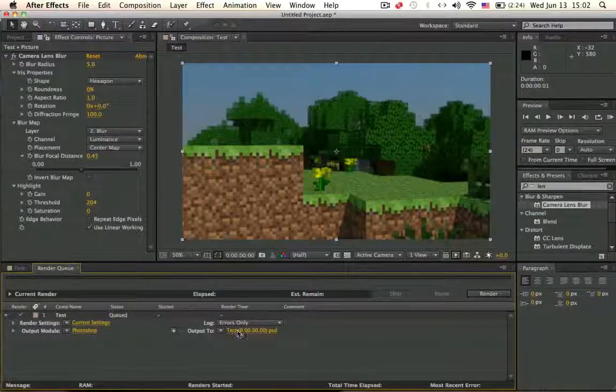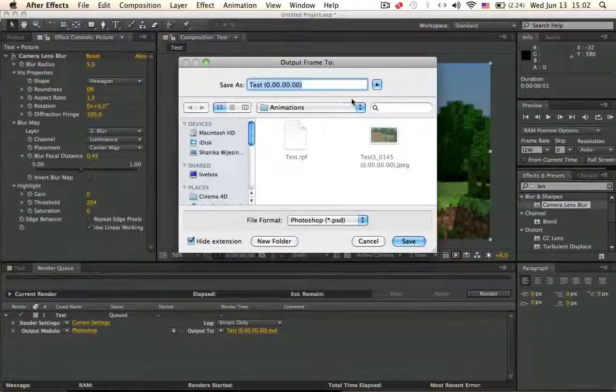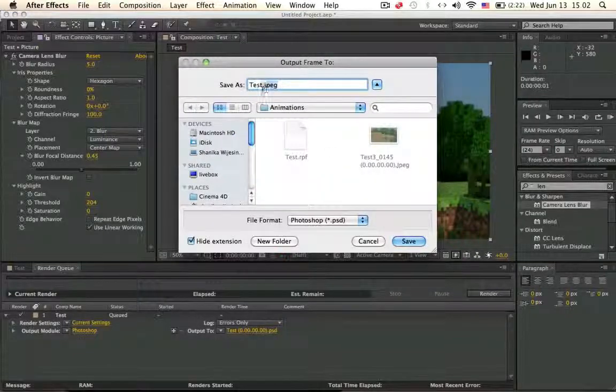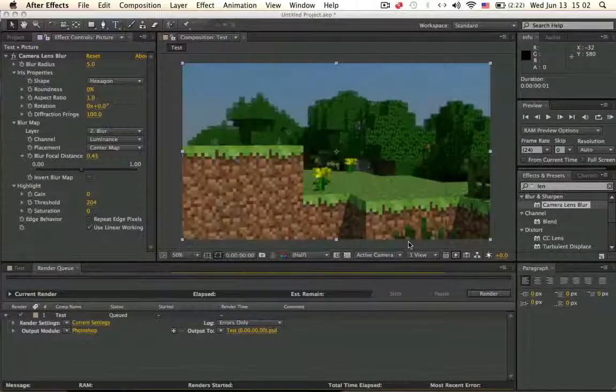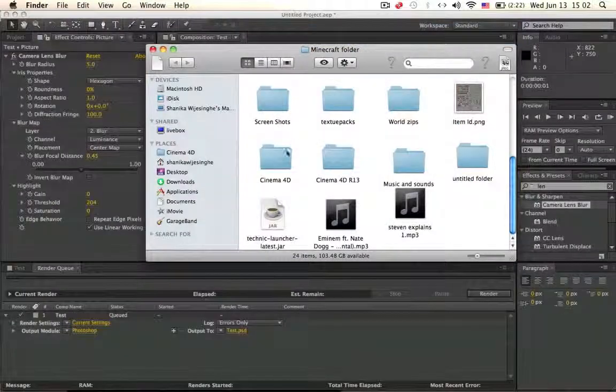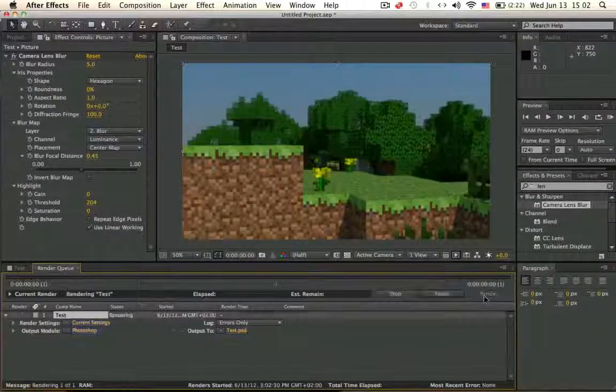Delete that. And okay, so now it's a PSD format, which is Photoshop. I don't know how to change it, so I think, I'm not sure if this works, but let's try it like that. Use PSD, use both. No. Okay, that doesn't work, but just save it as whatever, test, save, and it should save it wherever you saved it. Oh, forgot, you need to render it.